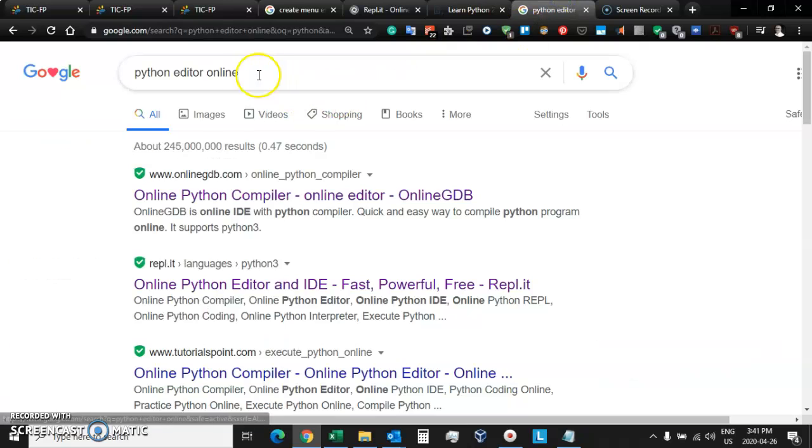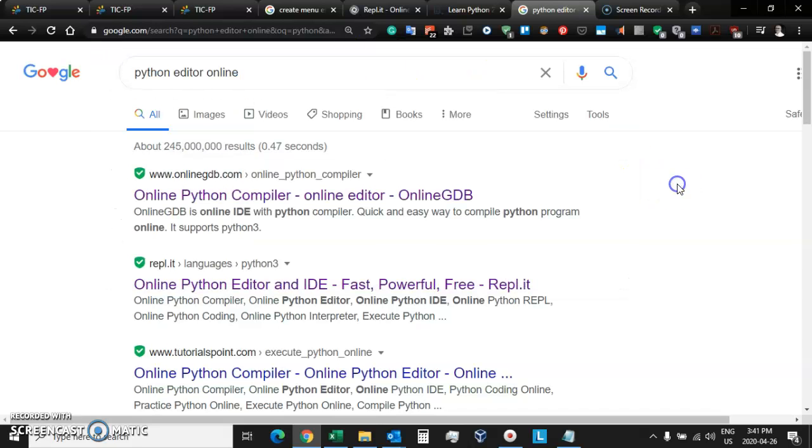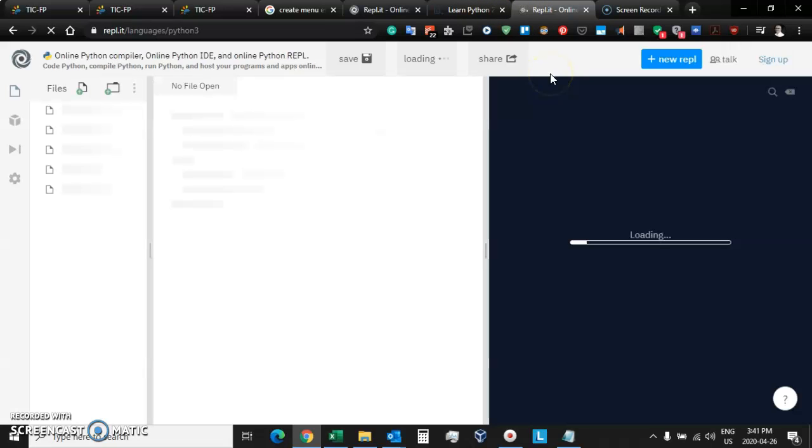So the first step is to get a code editor. I typed into Python online editor and I did a search. You can pick any one you want. I'm picking this one right here, REPL.IT, because that is a nice editor to work with. So let's give it a minute to load up.